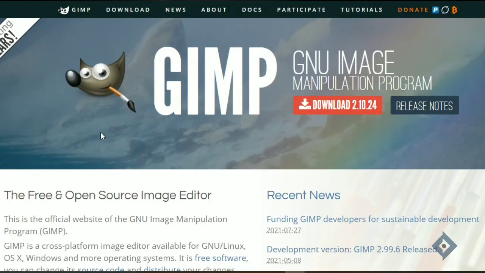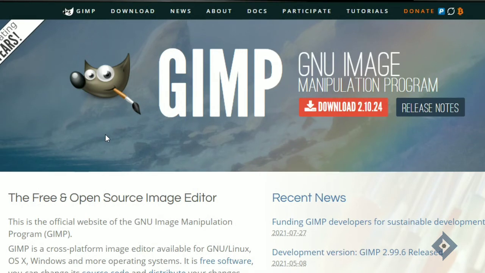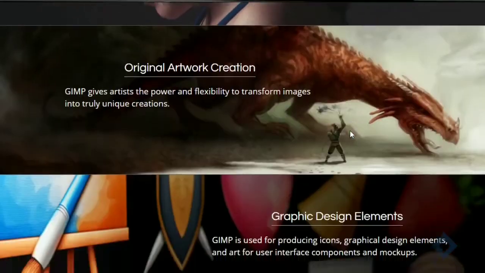Coming to the fourth one, GIMP. GIMP is a free and open source raster graphic editor used for image manipulation, image editing, and free-form drawing. And you can download the software from here and you can use it for free.